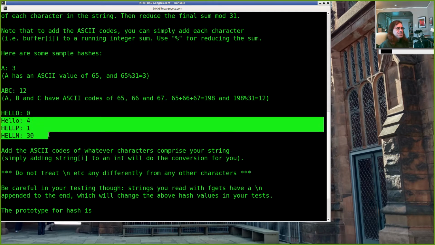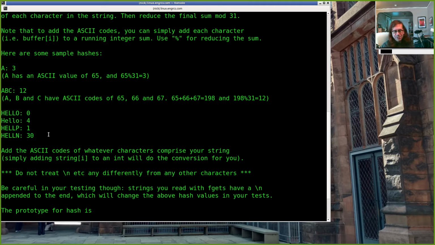So here's some other strings you can play with, right, to test your hash function. And an easy way to test this would be something like this.